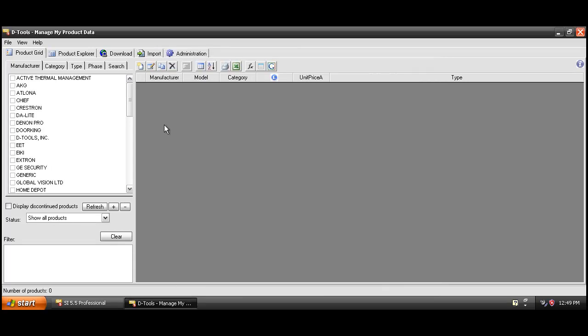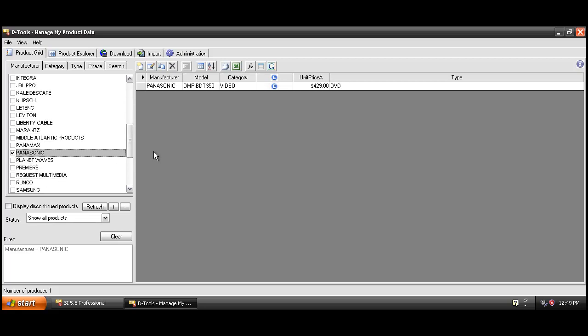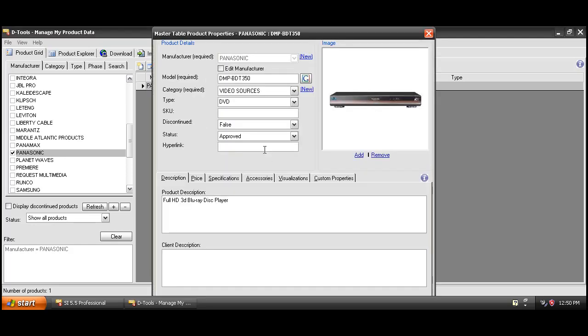To familiarize yourself with all the fields of an SI5 product, we recommend that you take a look at some of the sample data out here. In this example, I'll scroll down here and filter to Panasonic, and as you can see, we just have one part because that's all that was used in the sample projects. I'll double click the product to open the specs on this.